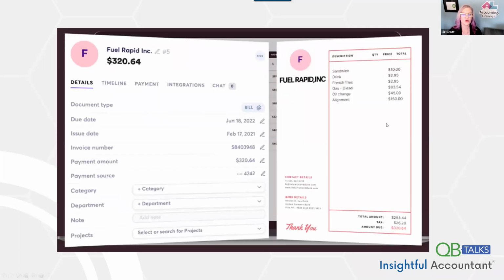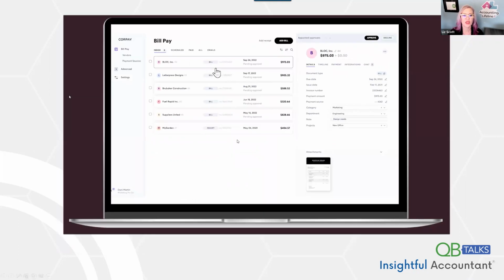So right here is an example of being able to upload the bill directly into the solution. So this is going to be a solution that you use outside of QuickBooks. You're not going to be able to have the payment process exactly inside of QuickBooks. This is going to be one of those that you're going to go over into the solution because there are so many features available.